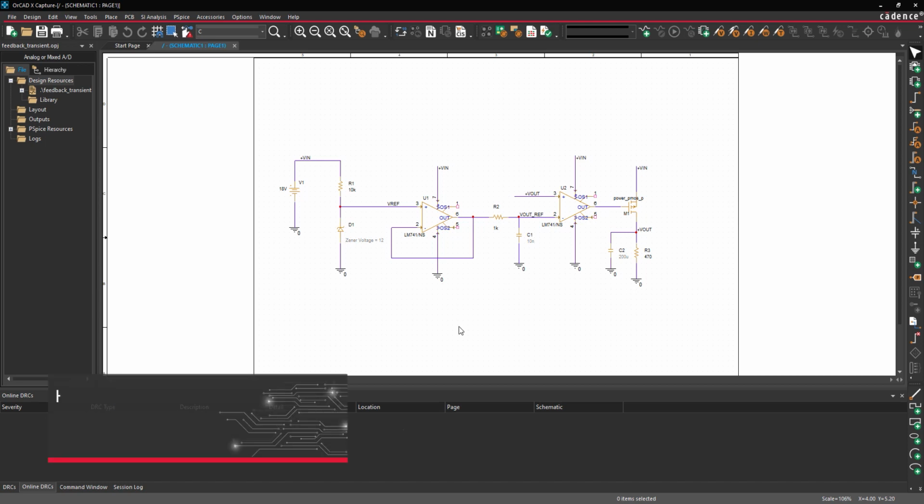This video is going to show how to perform a transient simulation in OrCAD PSpice. A transient simulation shows the behavior of voltage, current, or power in the time domain as if it was plotted in an oscilloscope. Open the provided design in OrCAD PSpice Designer.